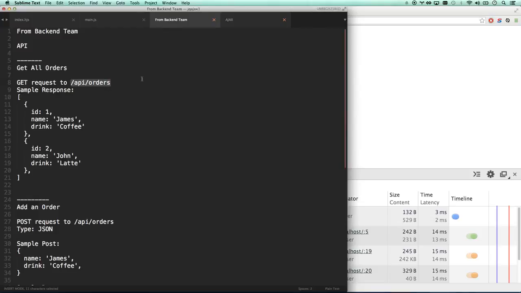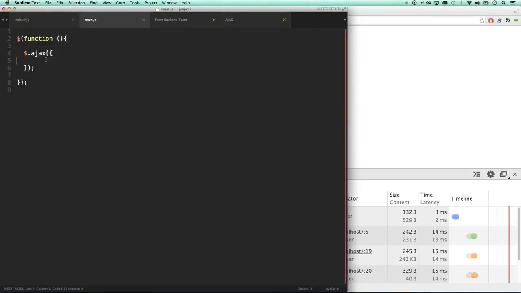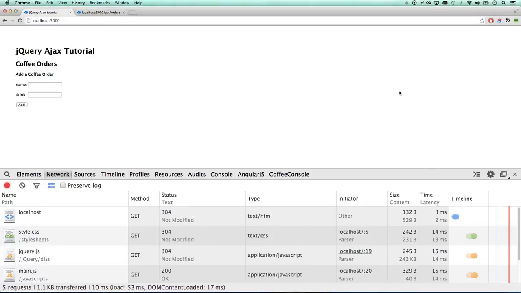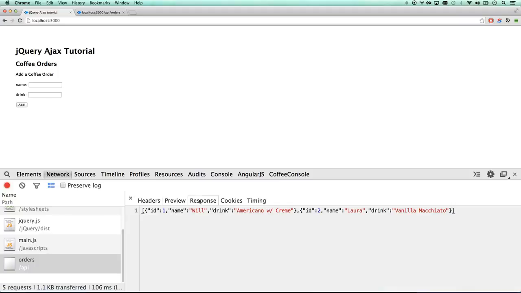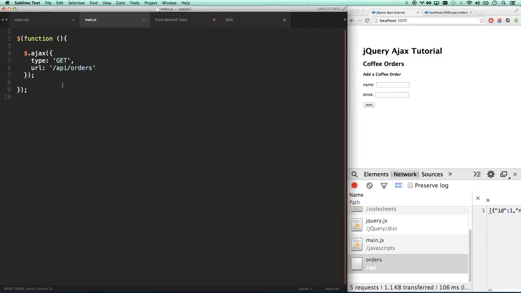Let's go ahead now and do a GET request for API orders, so we are also grabbing this. My type is going to be GET, which is actually the default. I don't have to add that, but I'm going to add that in. The URL is /API/orders. So now let me go ahead and refresh my page. And you'll see now I hit API/orders. It was a GET request. And my response is the data that I need. Excellent. So now all we have to do is take that data and spit it out onto our page.